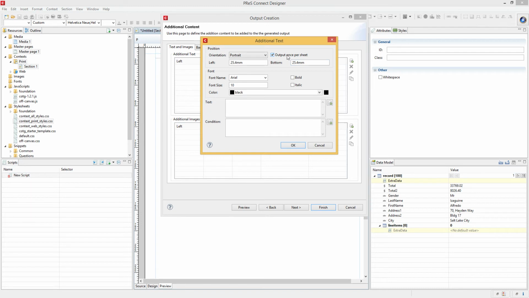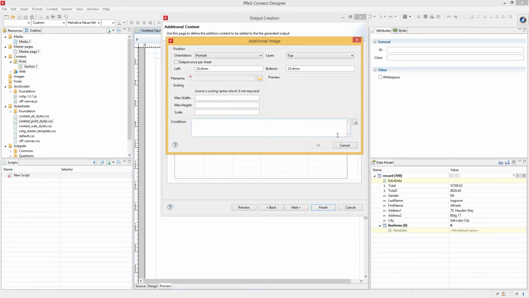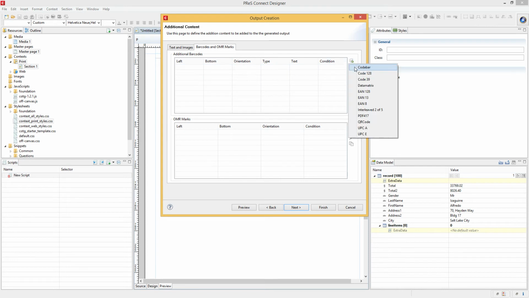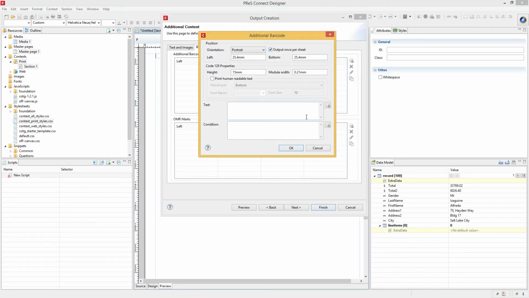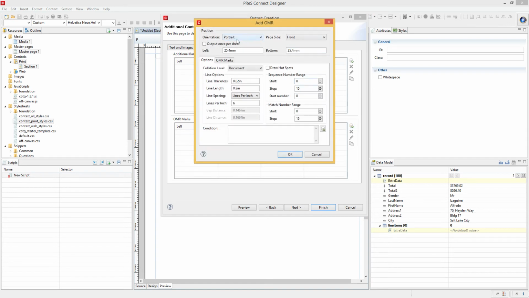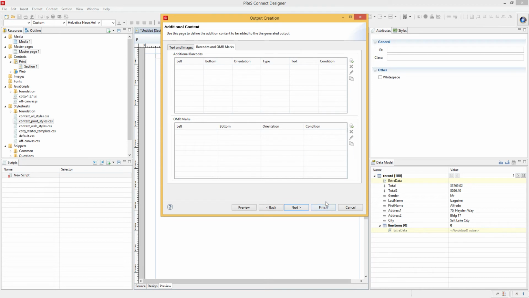Output once per sheet means that when you have imposition, it will only output once, with the selected orientation at the desired position, the text that you have, including all the fields and the metadata fields, the same as it did before, but once per sheet. It is available also for images, and it should also be available for, there you go, barcodes and OMR marks. You can customize these to only appear once when that option is checked.